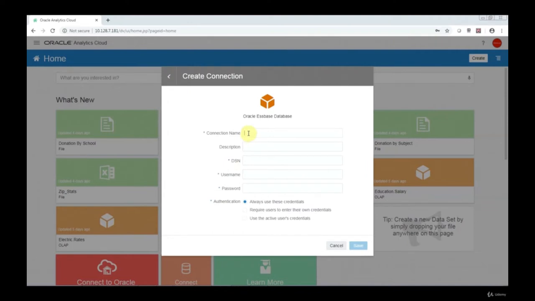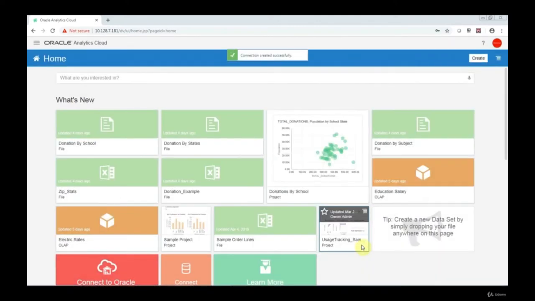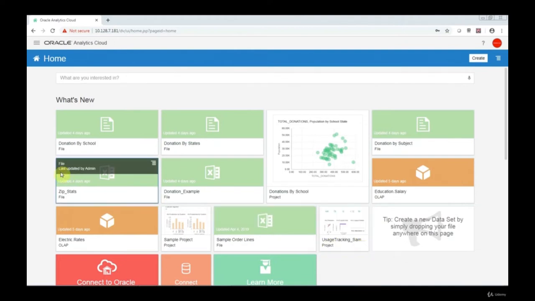In the dialog box, let's provide the mandatory details like a logical connection name, the DSN, the user ID, and the password. Let's click Save. A connection is created. Let's go and check the connection.